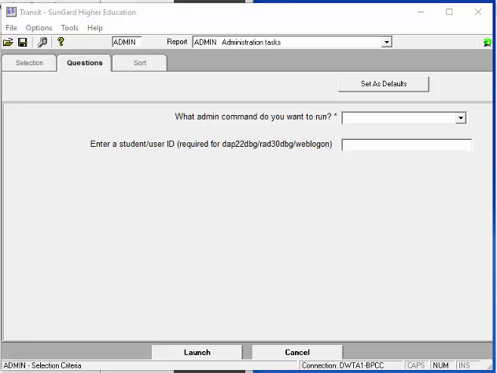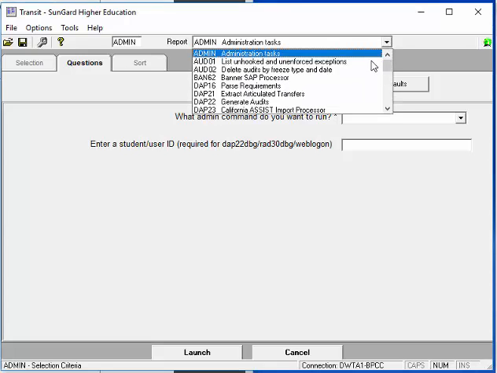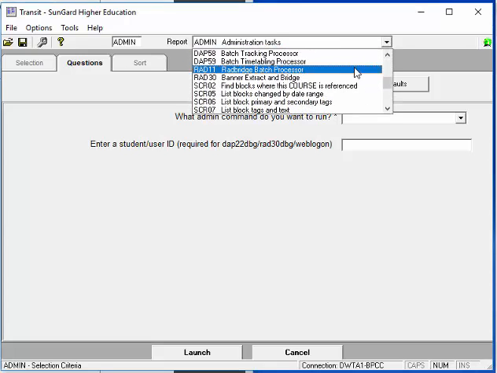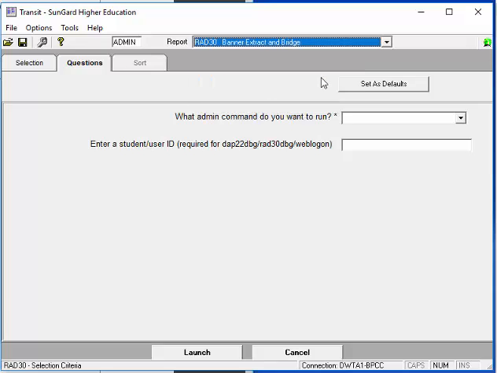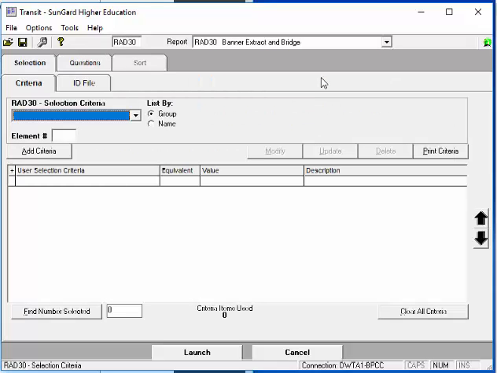Today I'm going to talk about running RAD 30 in Transit in order to bring over data that has just been entered into Banner. So what you would do is you would log into Transit, use the drop down box, and go to RAD 30. Now the question is, when would I use this?